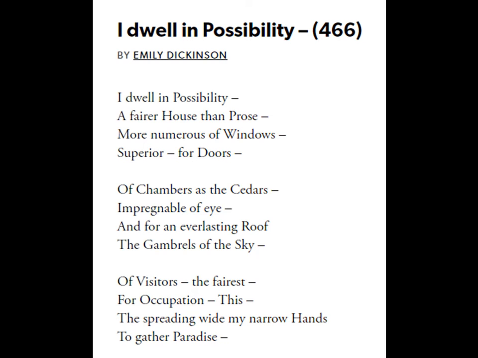So you can see quite clearly early on, she says she dwells in possibility, a fairer house than prose. So because the house is fairer than prose, what is fairer than prose must be poetry. So she's saying that house she dwells in is poetry. In other words, poetry is like the house that she dwells in. And then the rest of the poem breaks down that comparison, that metaphor of a house for representing poetry.